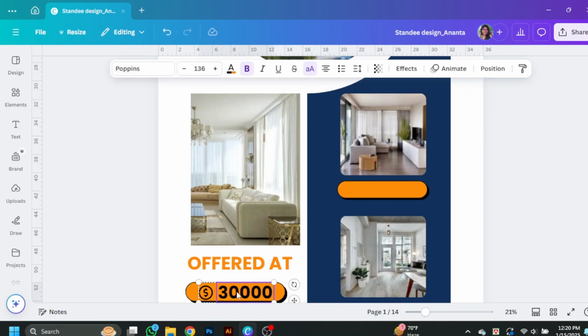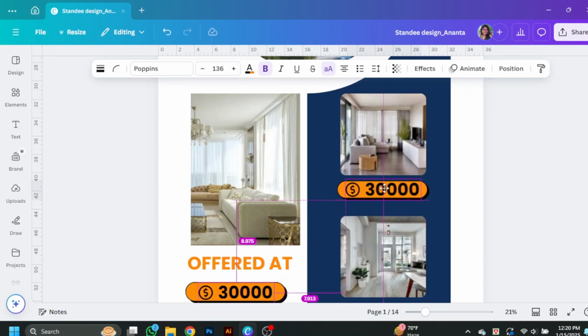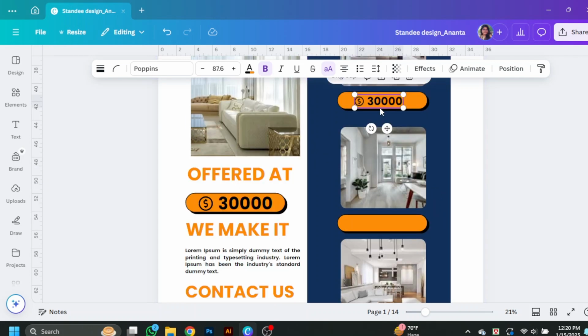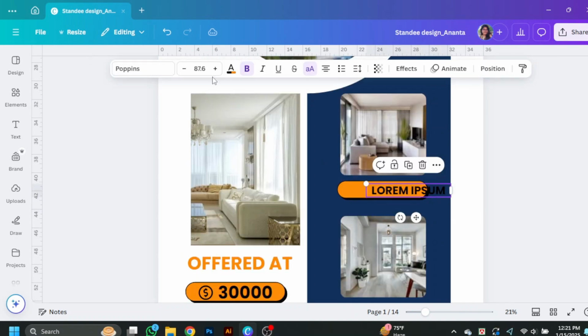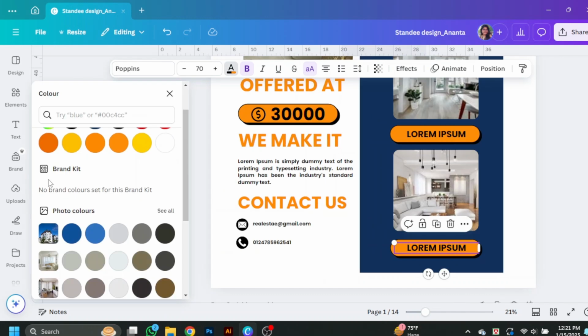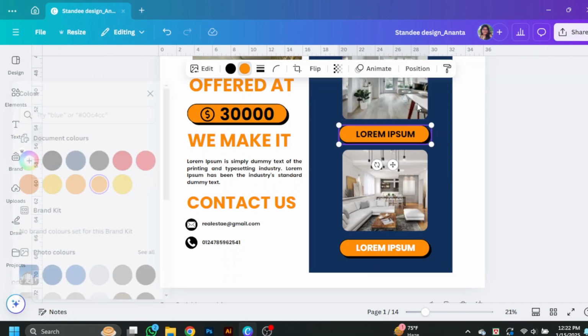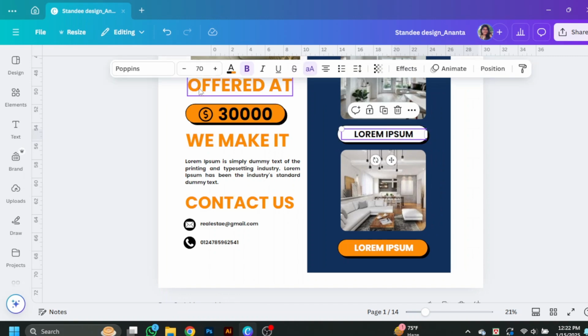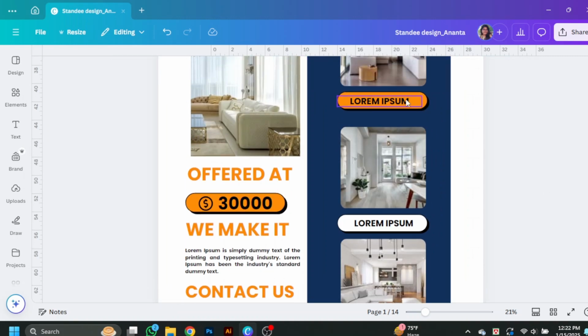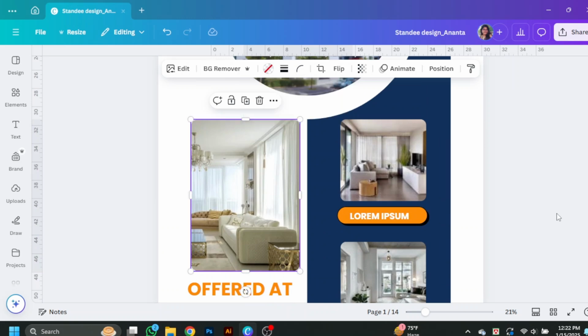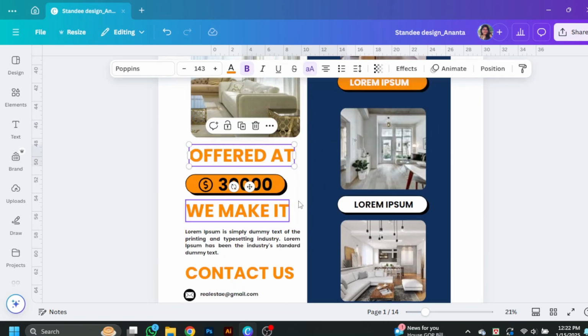Then take a text box and type in the other shape boxes. Here I am going to paste the dummy text. And now change the font color and change the middle shape box color. Make this the right picture corner.